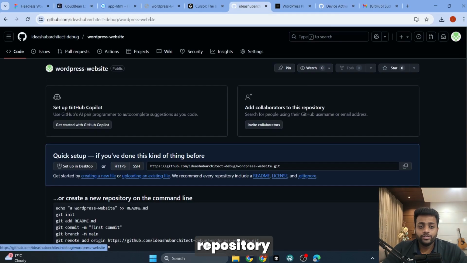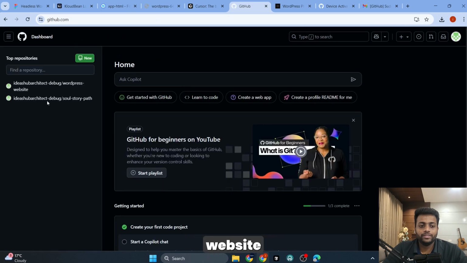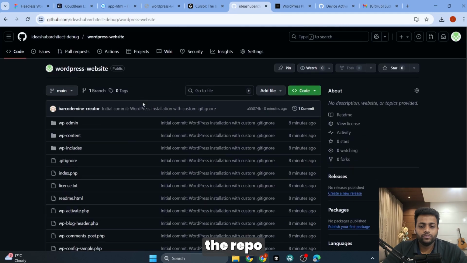Navigate to your repository itself again. Click on this, and in your Git account, you will have your WordPress website, which is this one. And this is the repo where all of the files are now uploaded to the Git branch.